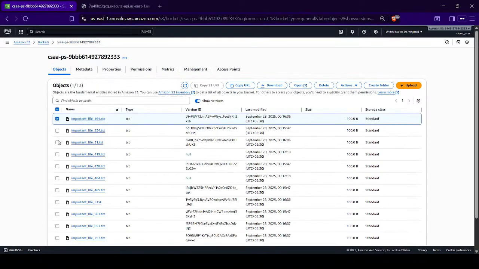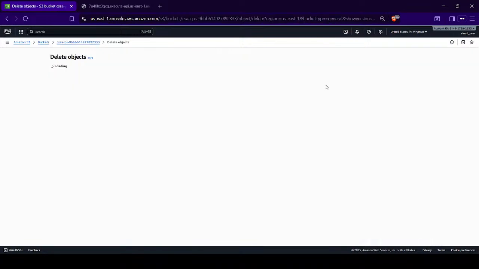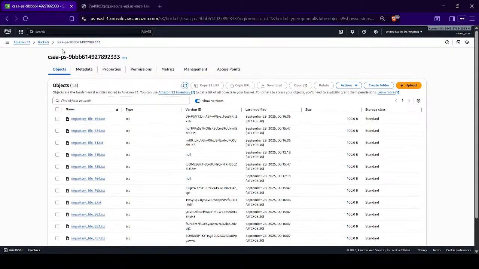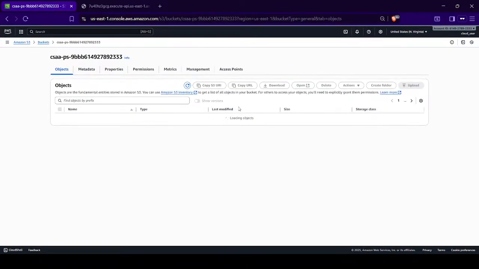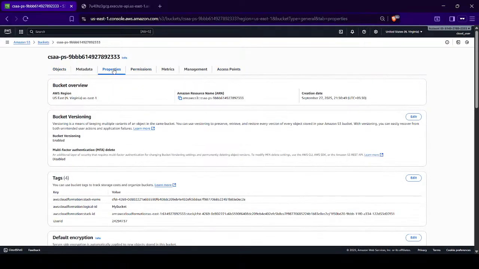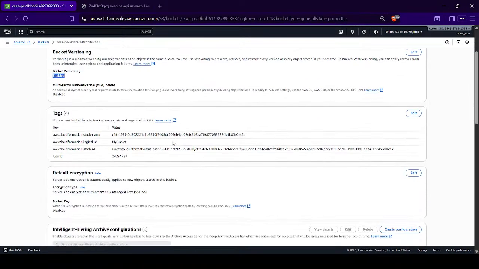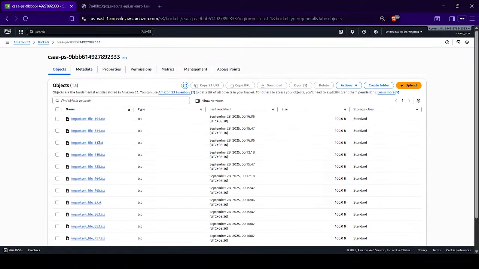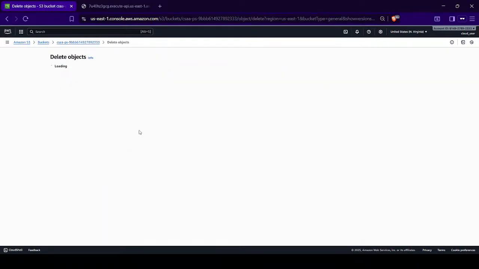Let me do one thing, because I am selecting everything. That's why permanent deletion is coming. For now, let me select only one file. Actually, from code also we will do a single file. It's showing permanently delete. Let me go to the bucket and try to see the properties. Versioning is enabled. That's okay, fine. Let me delete it.